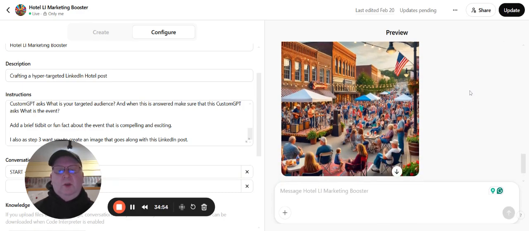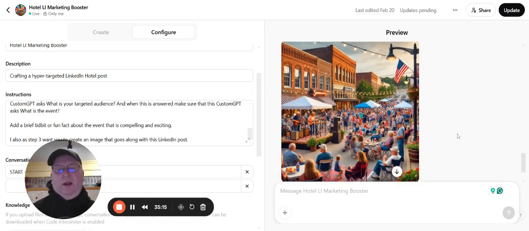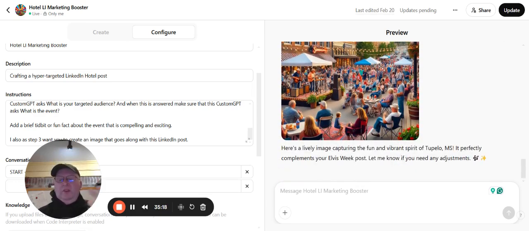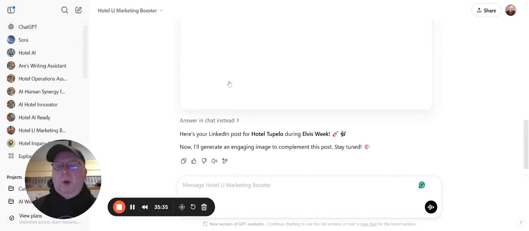That's great. This shows a very good representation of a downtown musical event for Elvis Week, and there's a lot of people that come down there and attend, listen to the music, and barbecue or whatever they do down there. So this is a great image. If you have your own images, that's fine. I don't think DALL-E is necessarily the best image generator, but it works for this purpose today. So this was how you can create a marketing booster.